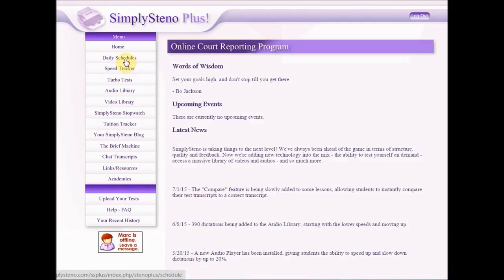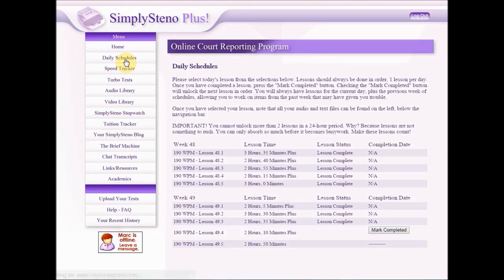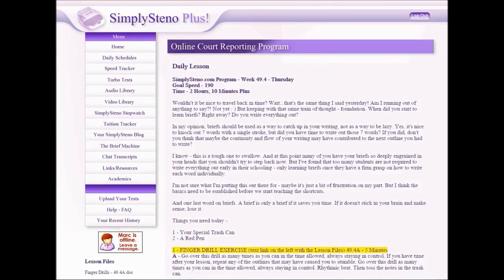Then we go to our daily schedules, and this is where each student will log in and get their schedule for that day. So this particular student is at the 190 speed, and they're going to be on lesson 49.4 today. So we click on that, and that takes you to your schedule for the day. And it tells you exactly what to do each step of the way, why you're doing it, what you hope to get out of it.